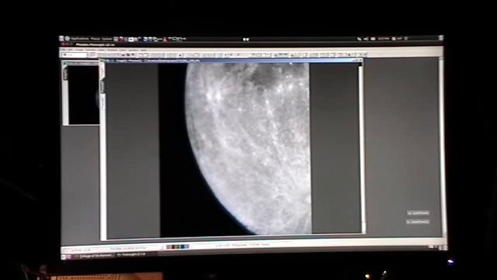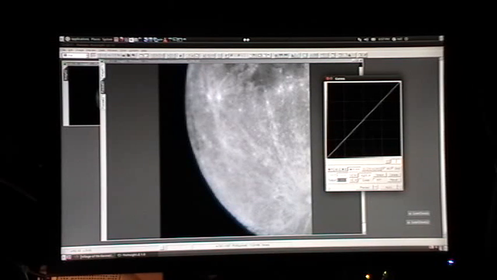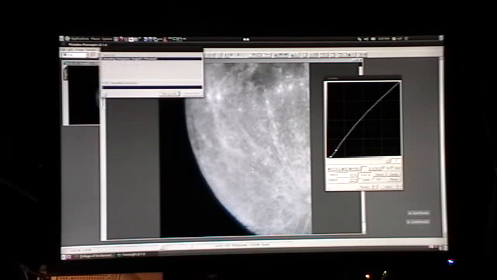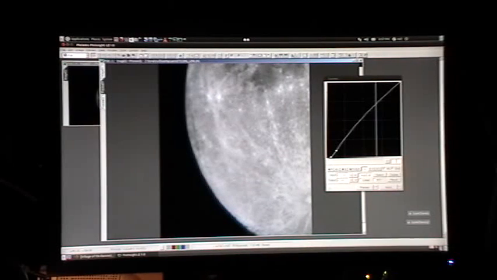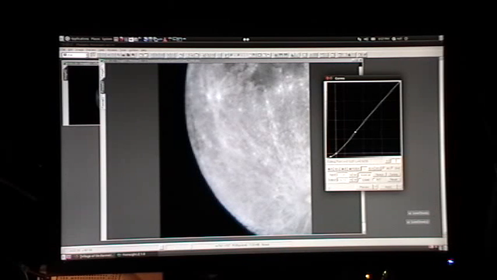Now the next thing that we usually do would be the curves and levels. This is a sophisticated tool that allows you to change contrast levels and the balances of all of the different color levels. There I made a slight change in the contrast. I didn't really like what it did though, so I'm going to make a little bit more of an adjustment there.